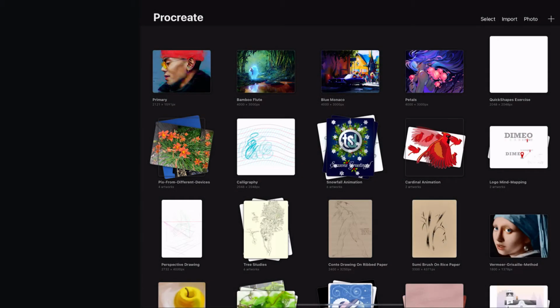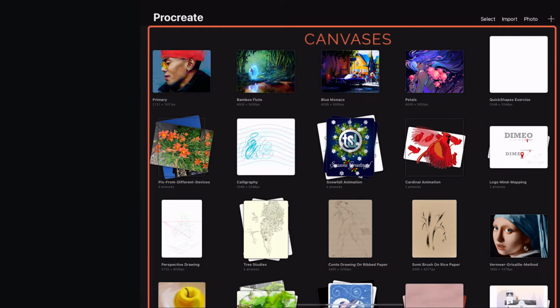This tour will adhere to the following naming conventions for the sake of clarity. The Procreate Handbook interchangeably refers to files located in the gallery as either canvases or artwork.